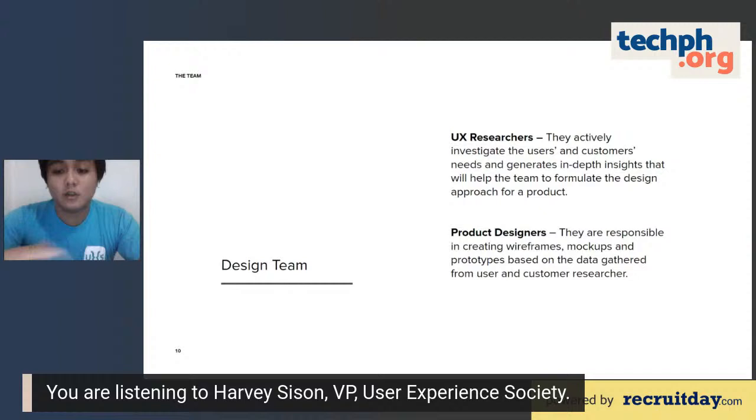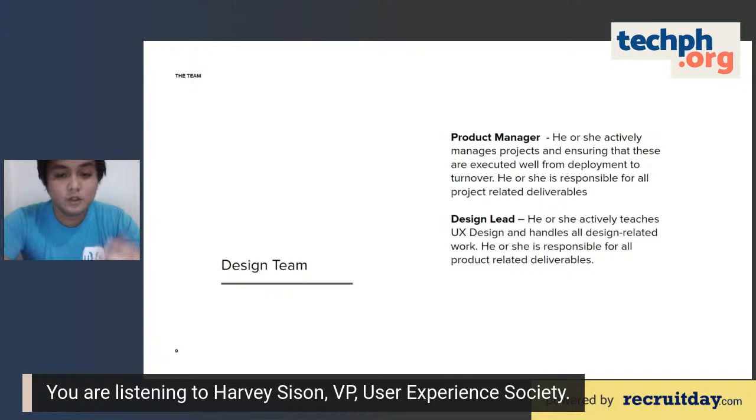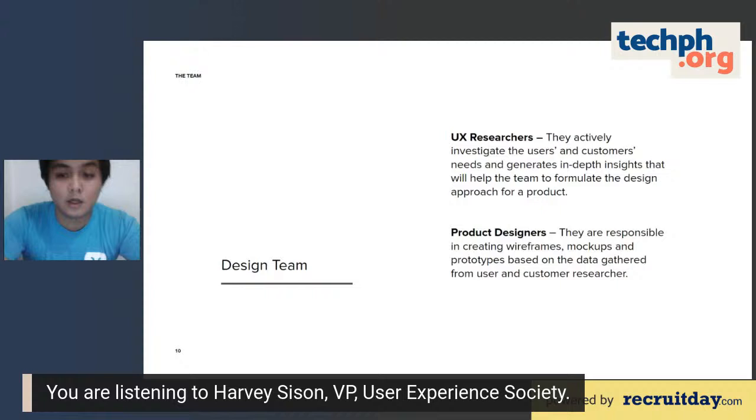user and customer research. So as you would see, it's really intertwined together, the product manager helping out in the project-related tasks, the design lead overseeing all the design-related tasks with regards to the product. The UX researcher goes to the users and the customers and learns more about them using user interviews and all those, finding those data points and translating it into something that the product designers can understand. And with that information, they translate it into stories that can influence the features of a certain product.